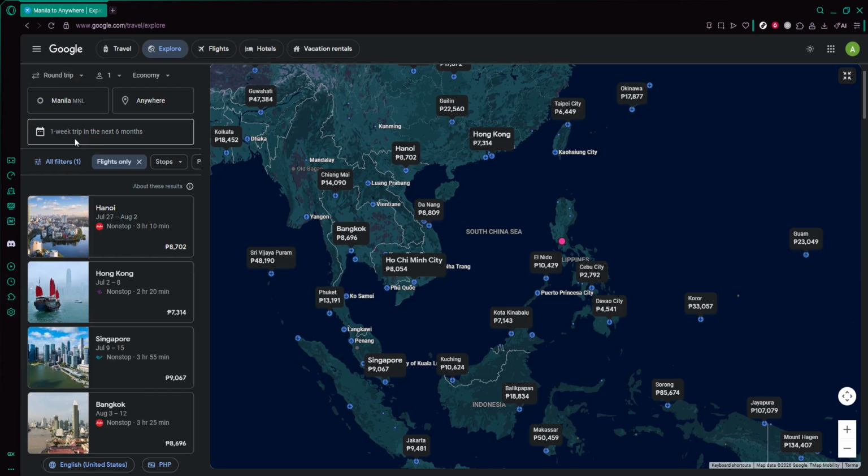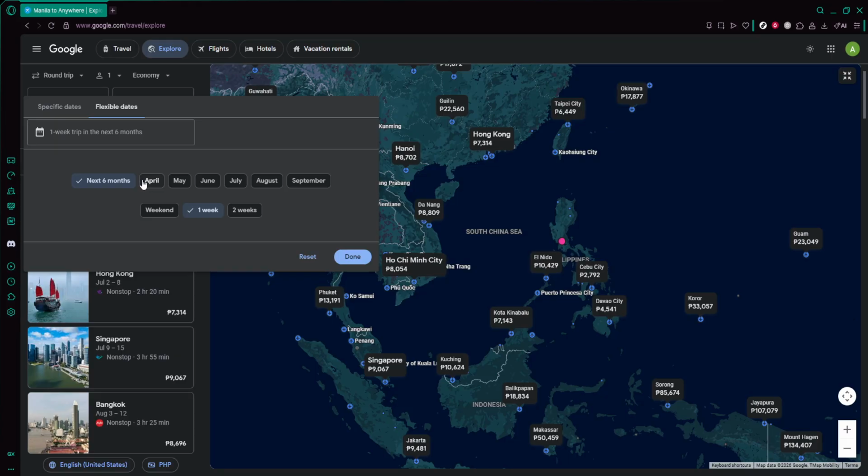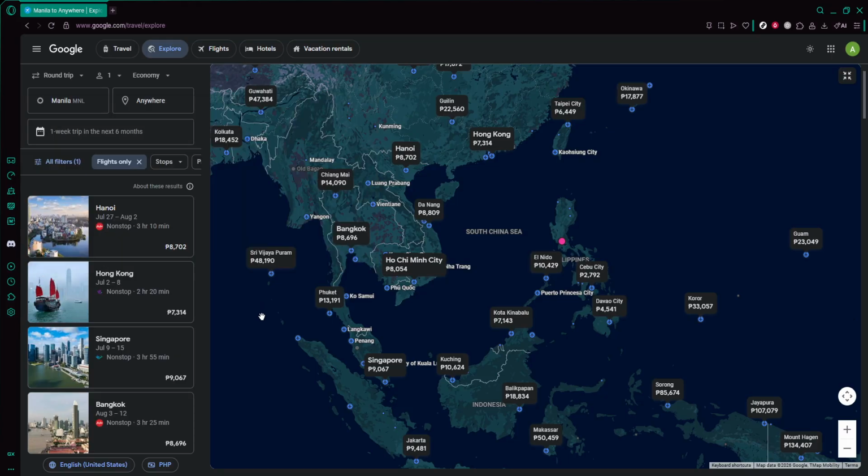When you see a destination that interests you, click that location on the map. A panel will open, usually on the left or right side of the screen, showing more detailed flight options from your departure city to that destination. Here you'll see different airlines, travel times, and prices. You can refine these results further by adjusting filters like number of stops, preferred airlines, times of day, and more.